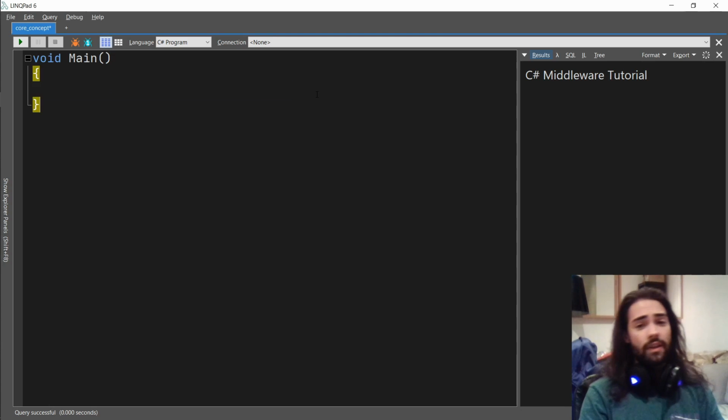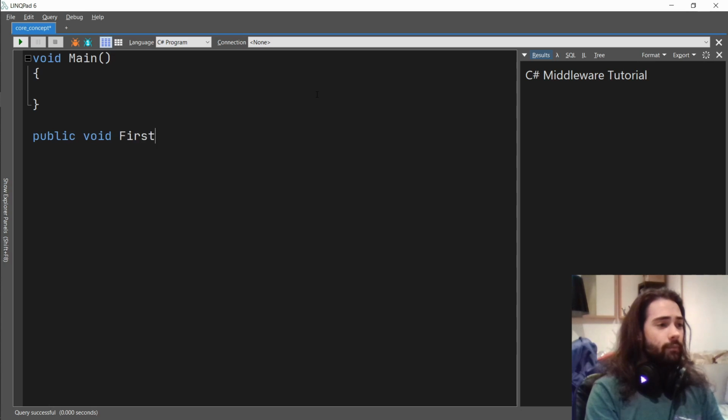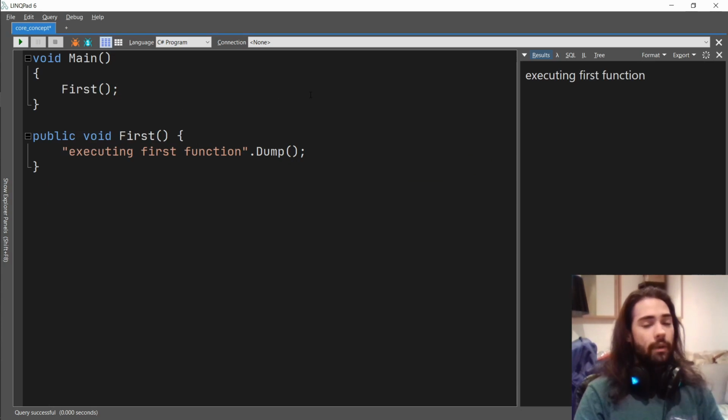Well, first of all, let's go ahead and create a function that we can execute, right? Public void first function, where we are going to say that executing first function. And let's go ahead and dump this. We're going to be outputting it like so. By the way, if you don't know this program, this is called LINQPad. I'm going to leave a link in the description if you want to go ahead and download it. But yeah, essentially, we have a function.